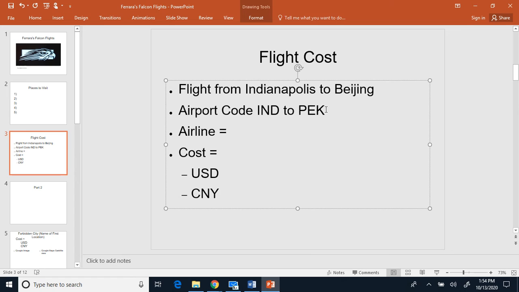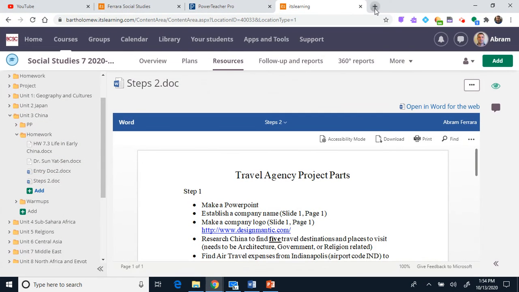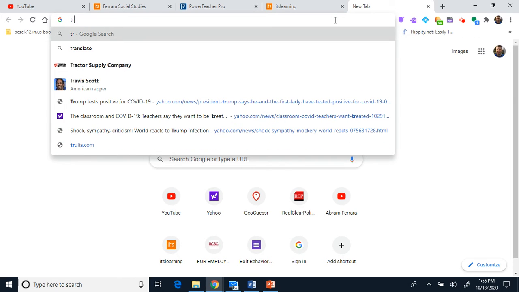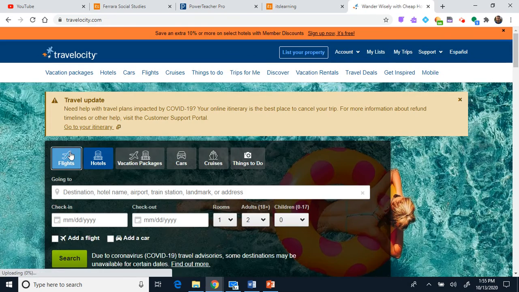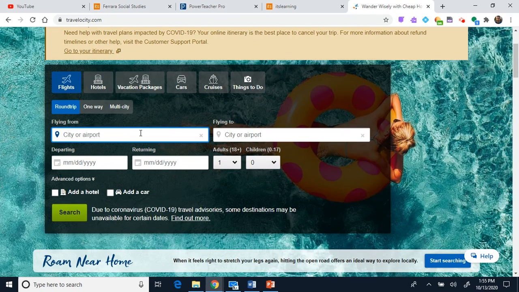you'll search for the flight costs. I would use a website like Travelocity. So you'll want to use a website like Travelocity or kayak.com to find your flight costs. So when you go to the website, just for Travelocity, just Travel O City. And when you're in there, you're looking for just flights. You type in the airport, so IND, Indianapolis, to PEK, Beijing.